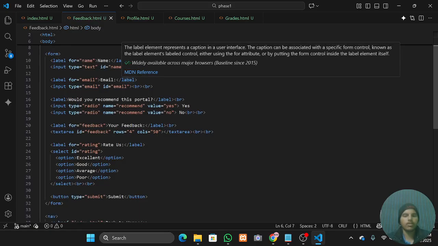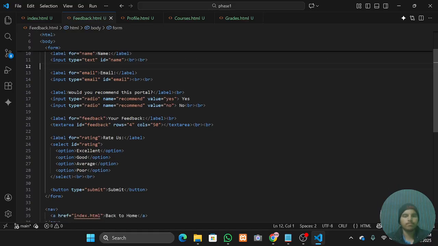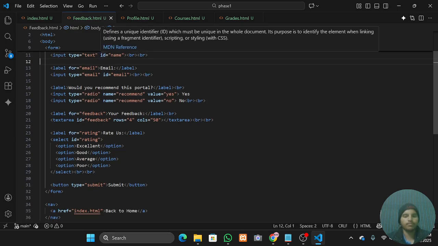Then br adds line breaks. It is used for basic spacing. Next one.